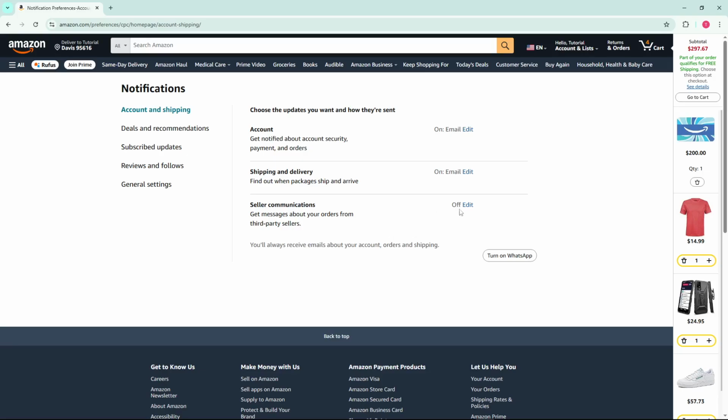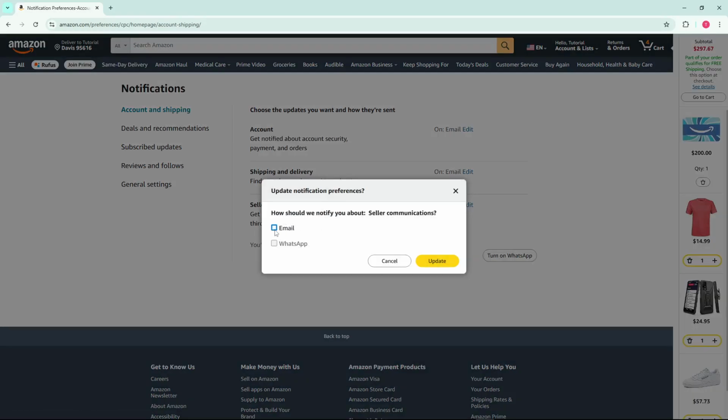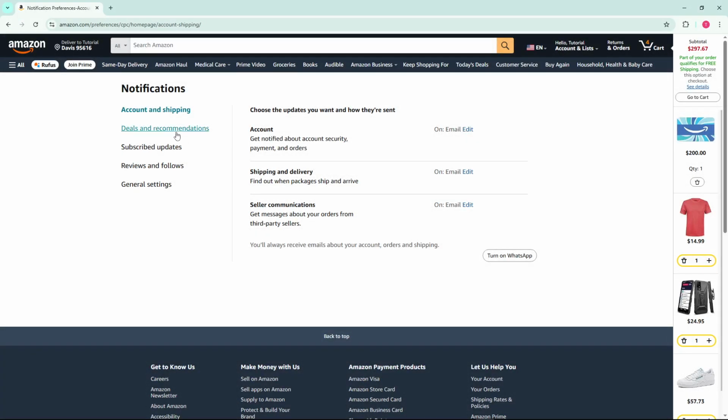Feel free to explore these settings further. If there are other notification types you want to turn on, simply click the Edit button next to them and customize as needed. Next, in the left sidebar, click on Deals and Recommendations.